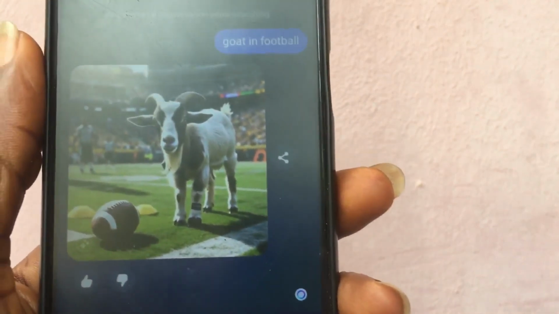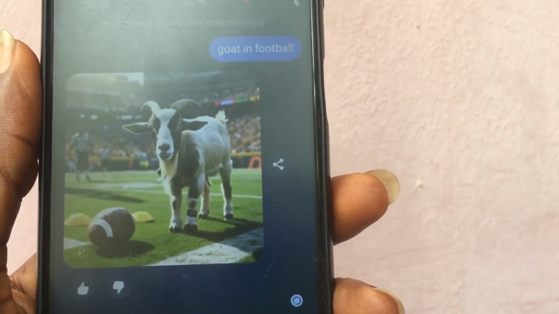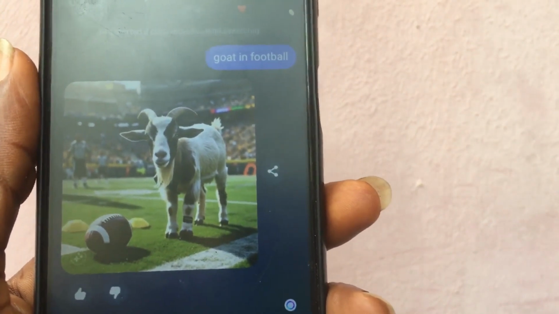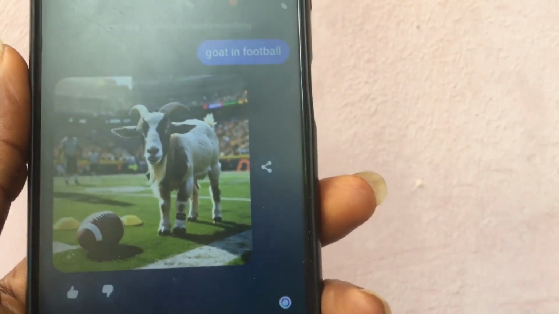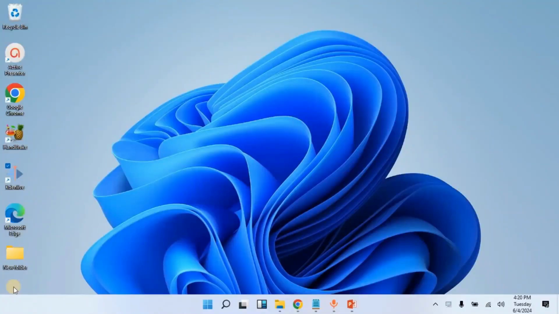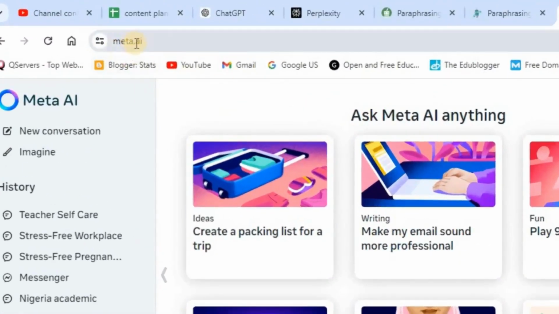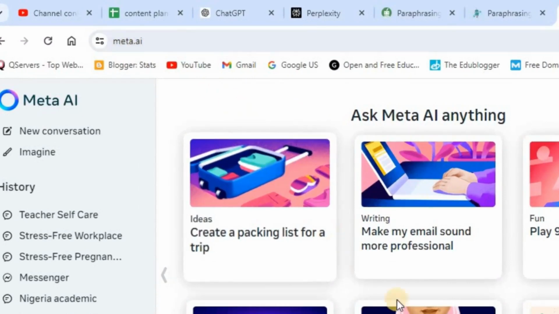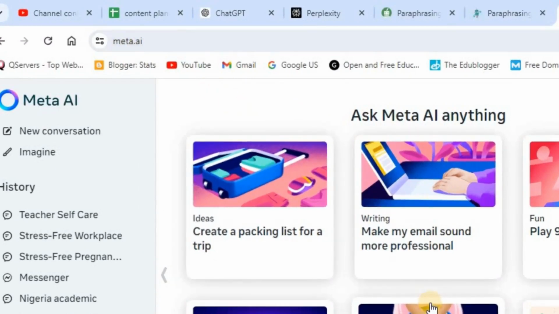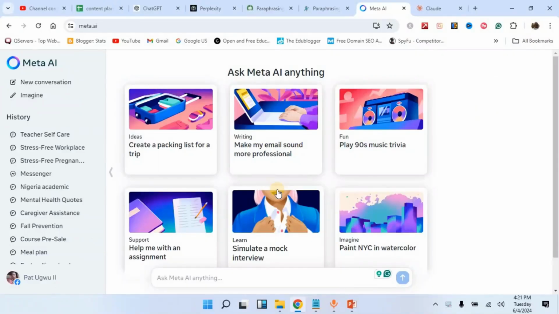Now let me show you how you can also access Meta AI without using Facebook or WhatsApp. If you like, you can also go to the website directly, which is metaai.com. Once you come to this web address, Meta will ask you to sign up using your Facebook. You can do that if you want. Otherwise, you just put in your year of birth. Then you start using Meta.